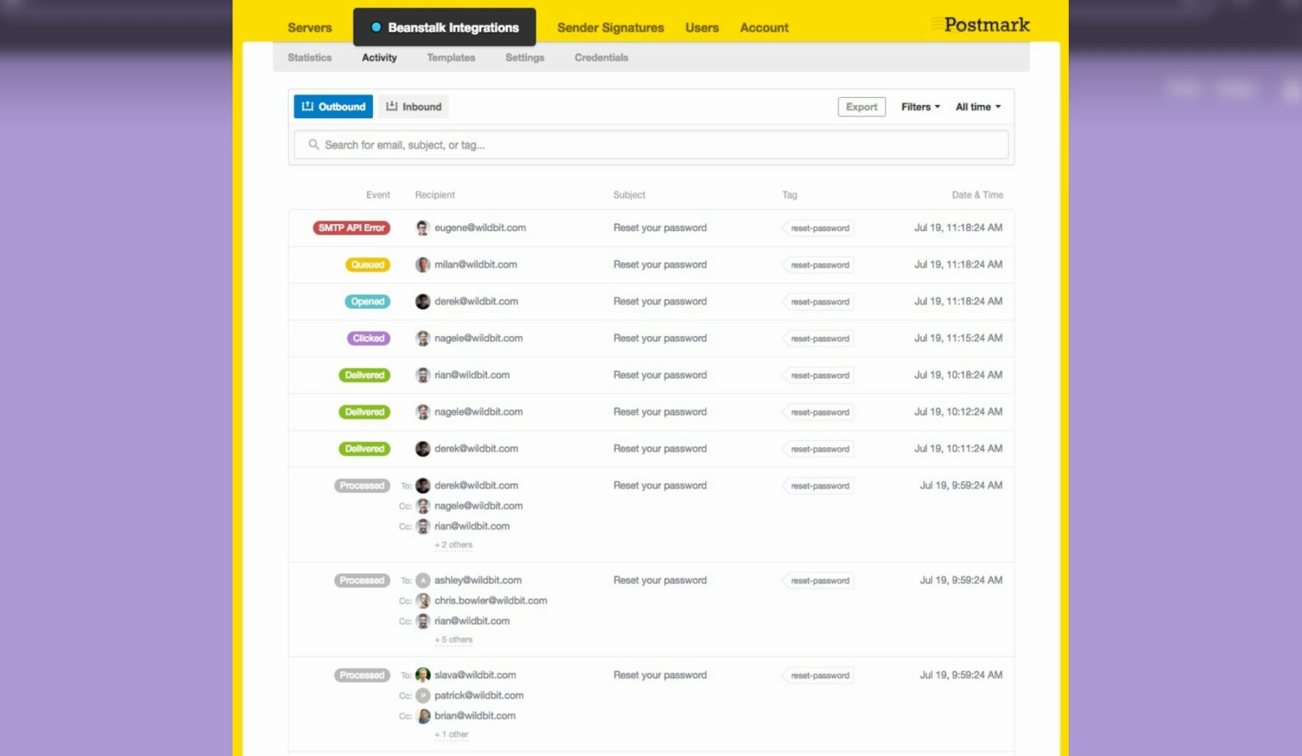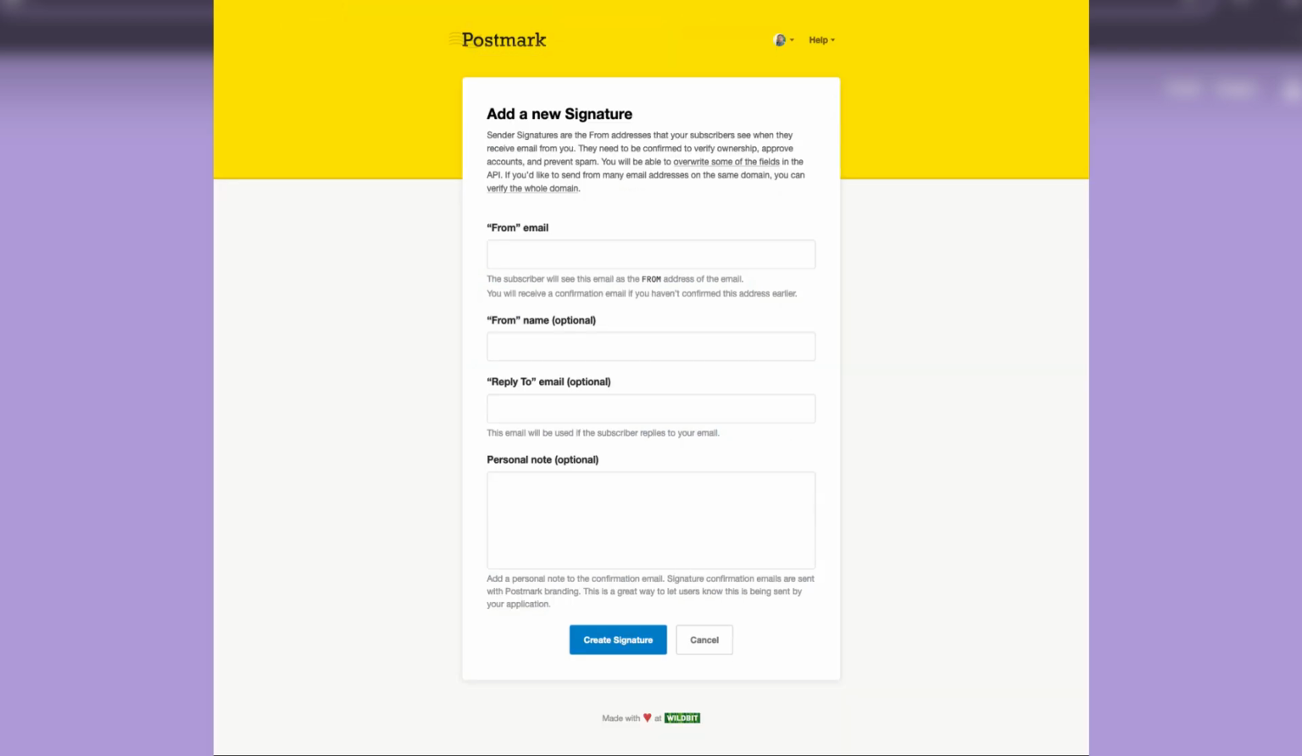Postmark is built for one job: sending transactional emails fast and reliably. The platform separates transactional messages from bulk sends, which helps protect deliverability and sender reputation. But you won't find visual editors, drag-and-drop tools, or marketing automation here. There are built-in templates for common flows like password reset emails and invoices, but customizing them requires HTML.